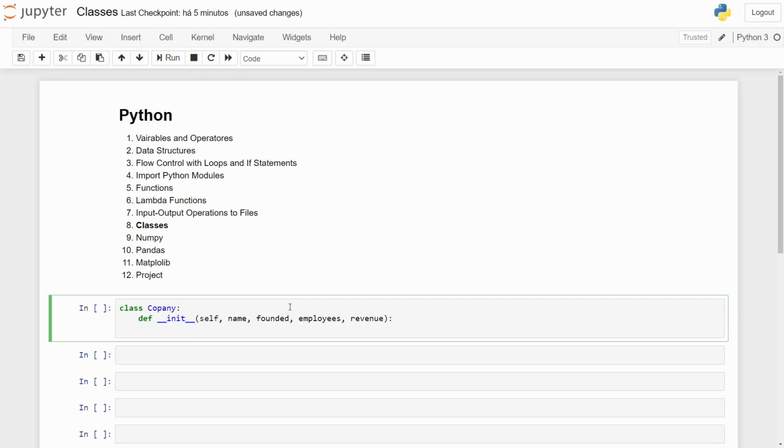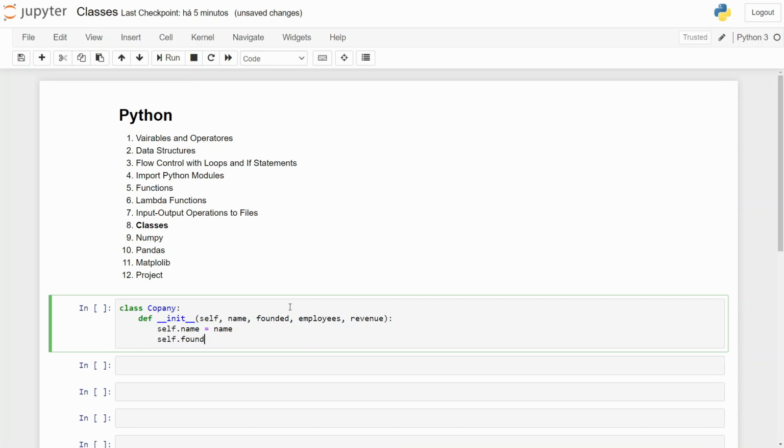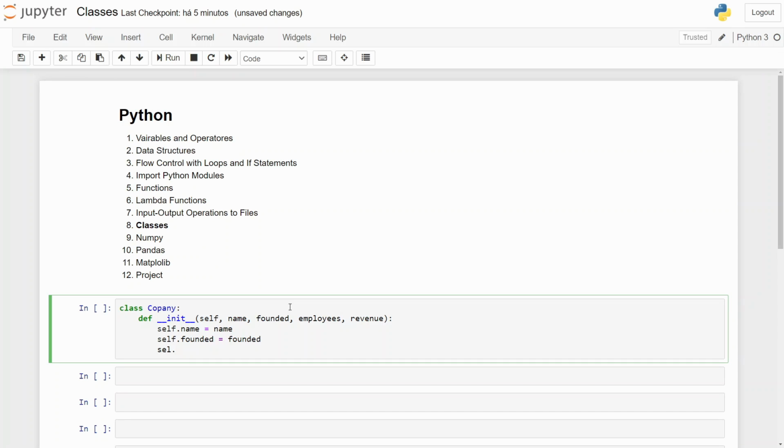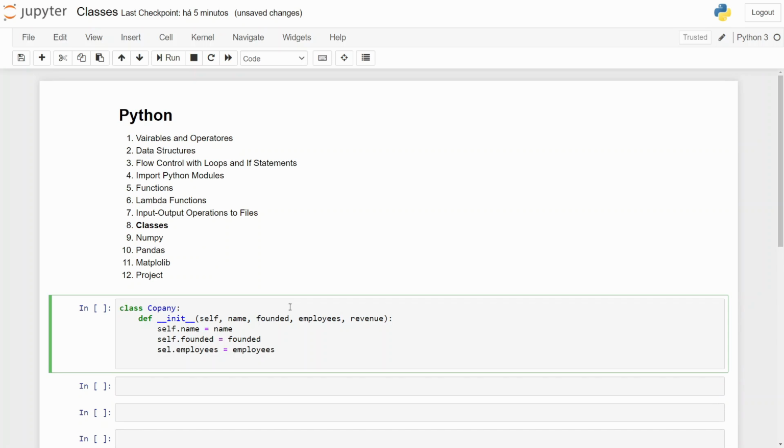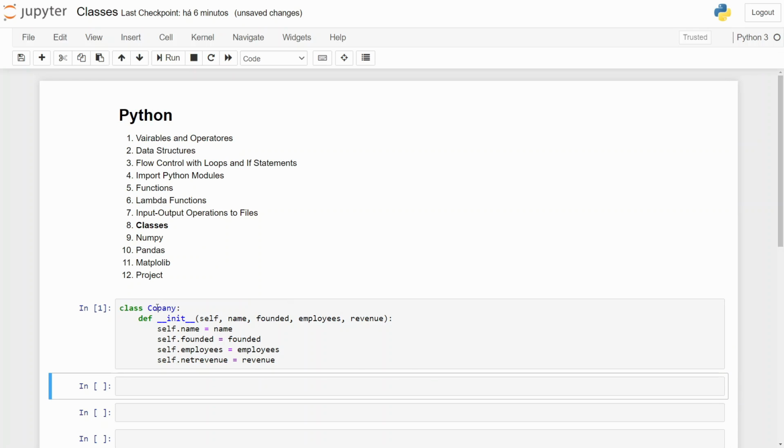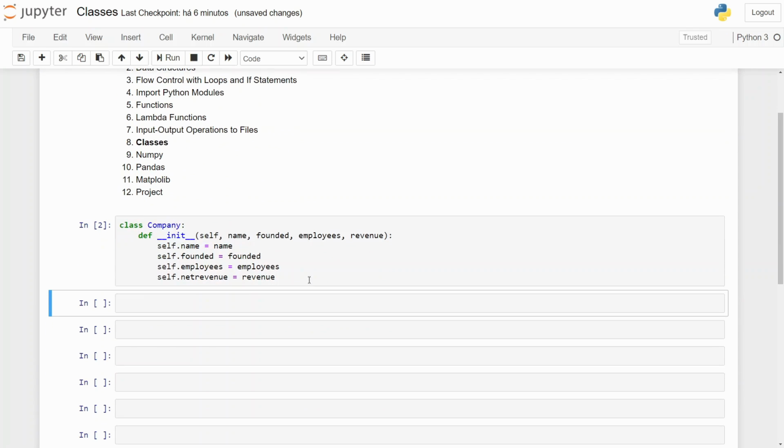For each one of them, you start by writing self dot and the attribute name assigned to name, and the same for founded, assigned to founded, the employees, and last self dot revenue assigned to revenue. So, this is our class. Oh, I missed this here, company. This is our class. Okay, this class defines an object of name company.